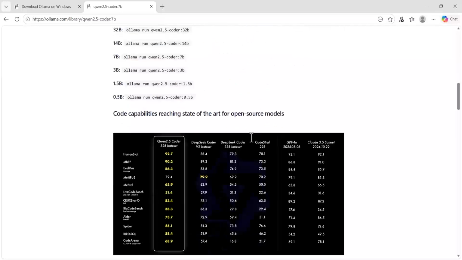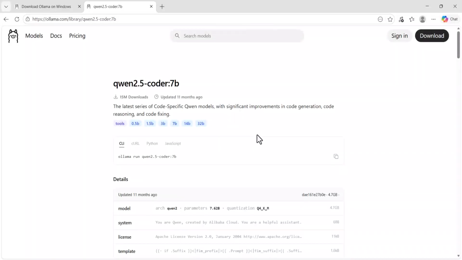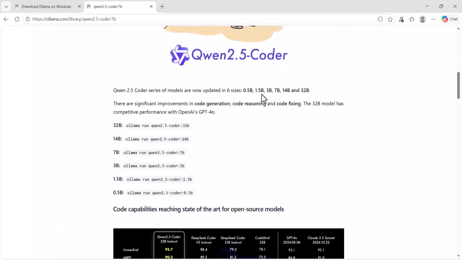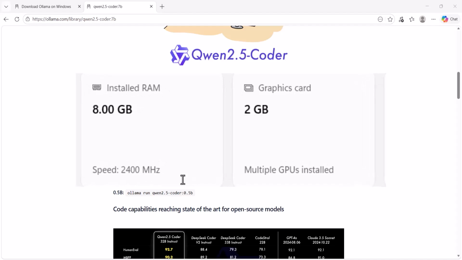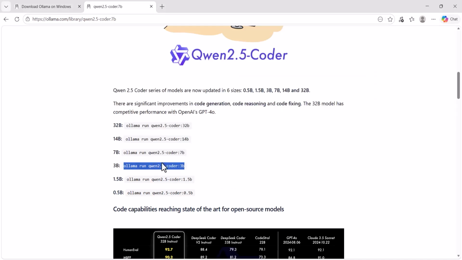To download the model, you have to run this command. We have multiple commands here, like if you want 32B, you can use it, but I am using this. Run this command from the command prompt, and it will install and then you will be able to see it here. Why am I using 3B? I have only 8GB RAM and 2GB graphics, that's why I am using the 3 billion parameter model. If you have sufficient RAM and a powerful GPU, you can use a different model like 7B, 14B or 32B. Using this command, you can download this model.